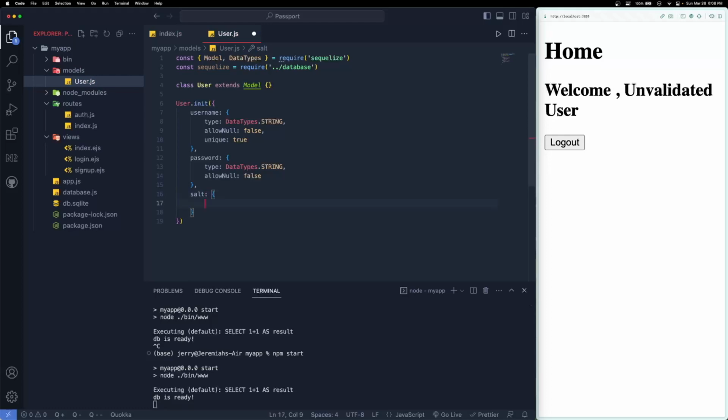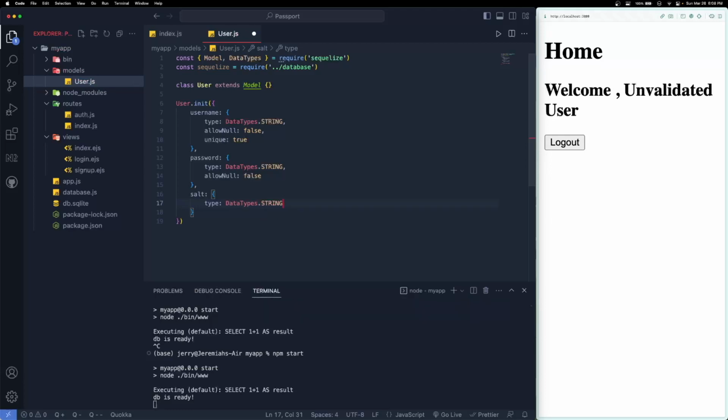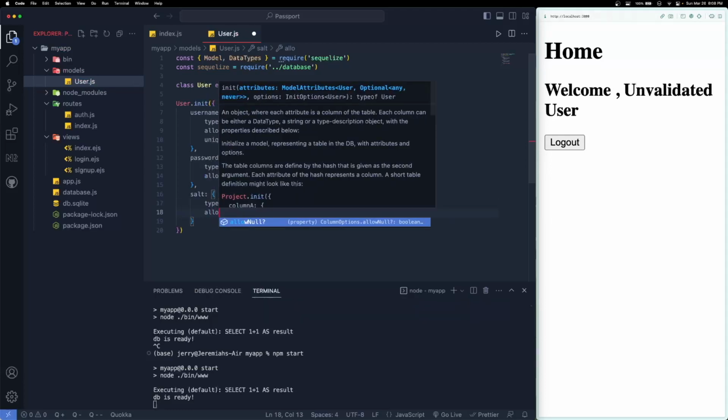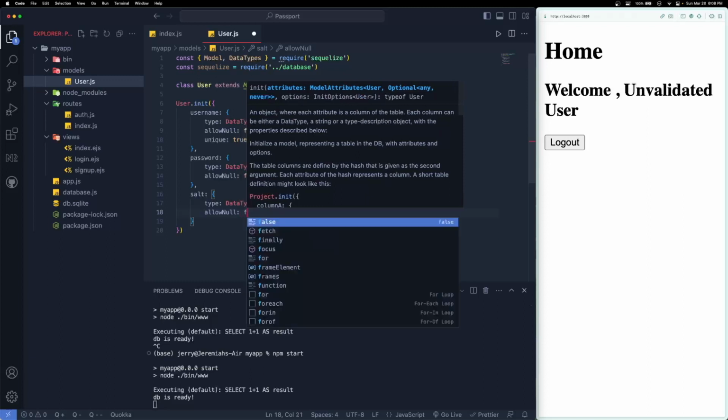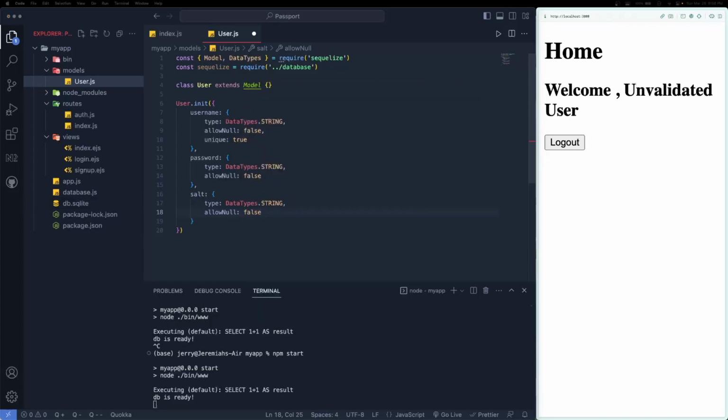Basically, we don't want to store the password as plain text, so we're going to use encryption on it. We could just use one salt given at the beginning of the program, but instead we're just going to go ahead and save the salt along with the entry. So allowNull false.